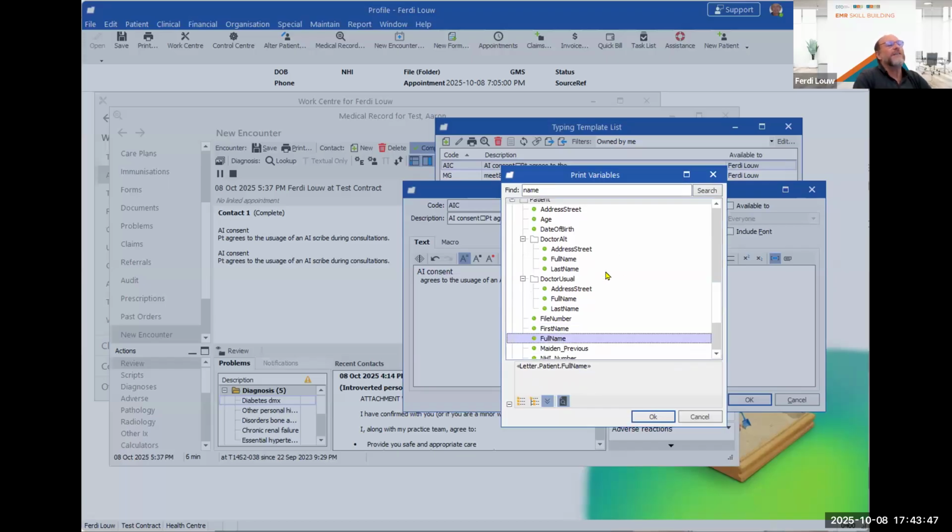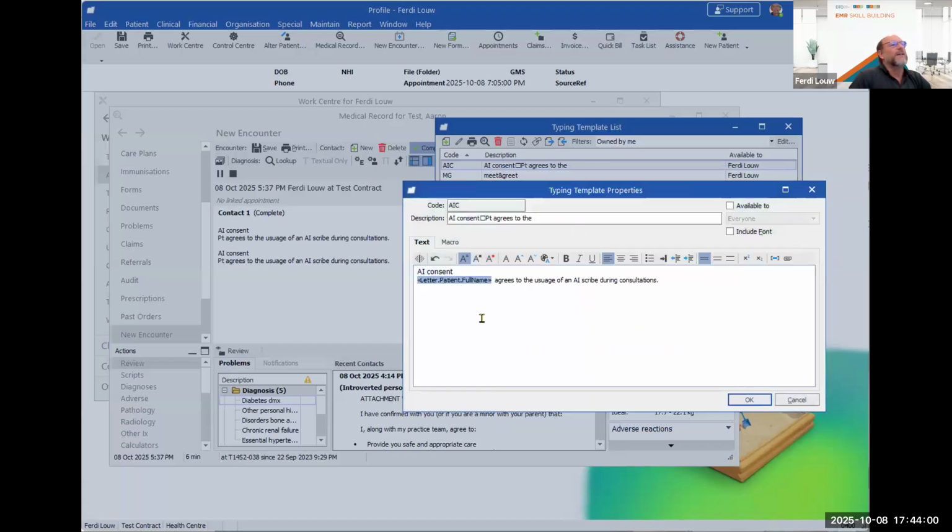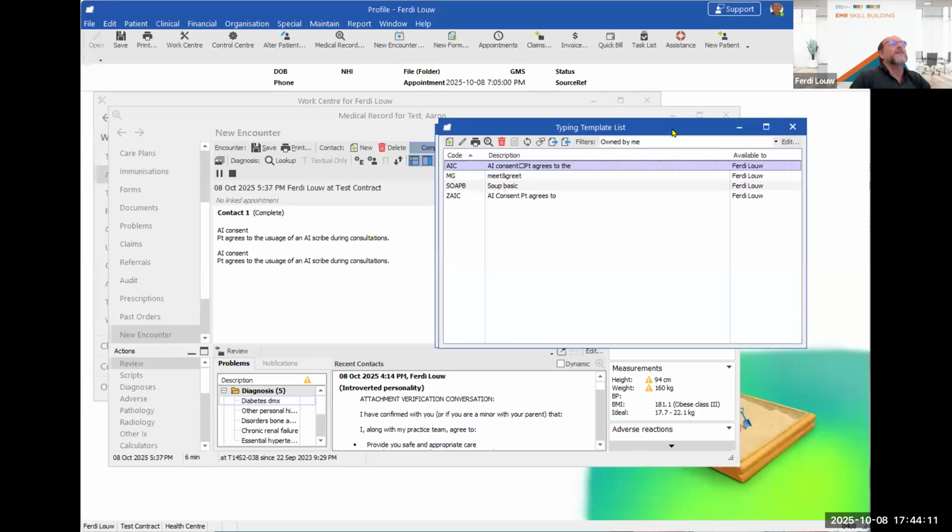So this is how you can find print variables. A date and current time are also in this list, and that is how you can create stuff. So let's say I want the full name there. I click OK, and there that is written in. And now let's test it. So I click OK to accept this, and let's just move this slightly out of the way.